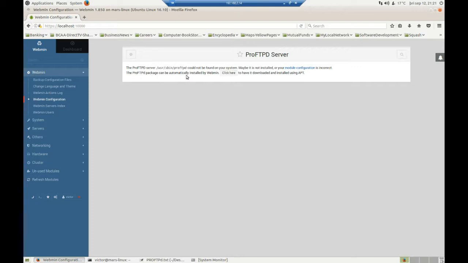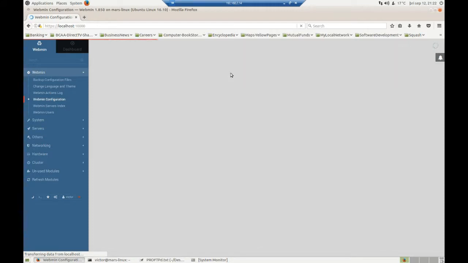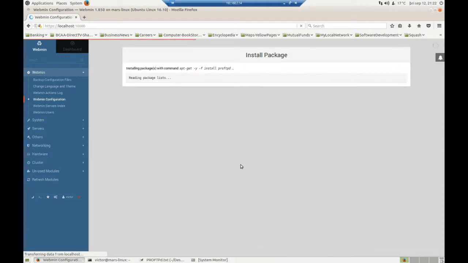So the ProFTPd package can be automatically installed by Webmin. Click here, and this is recommended. Don't try to install ProFTPd using apt-get install. Just use Webmin itself to install it. So there is a complete connection, and basically Webmin will recognize the installation. So let's click here. Okay, that is just issuing the command for the apt-get install of ProFTPd.